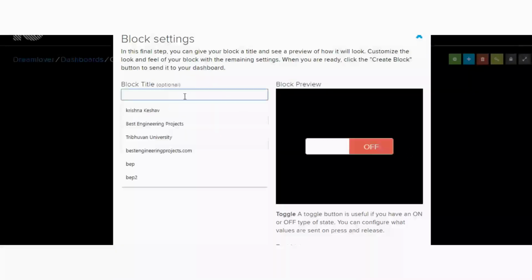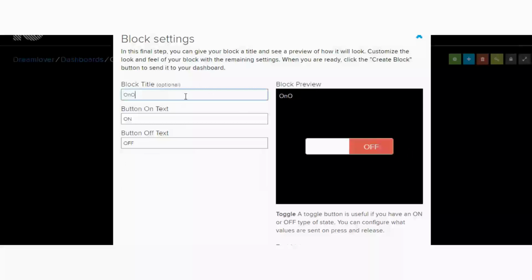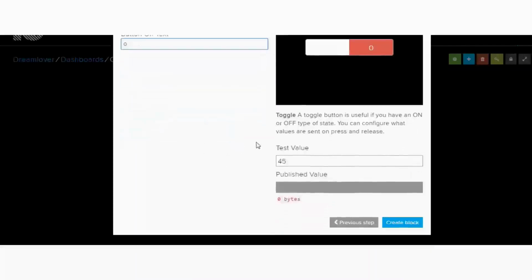After that, a window appears called Block Settings. There you can add the block title, block on text and block off text. Here I added 1 for block on text and 0 for block off text. After adding this, click on the Create Block button.